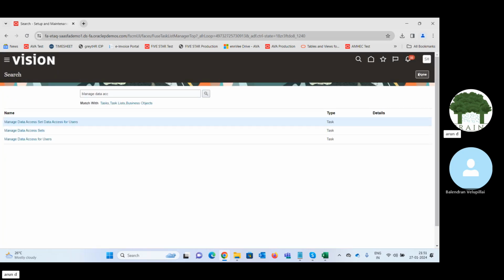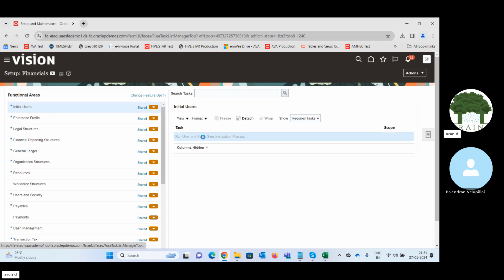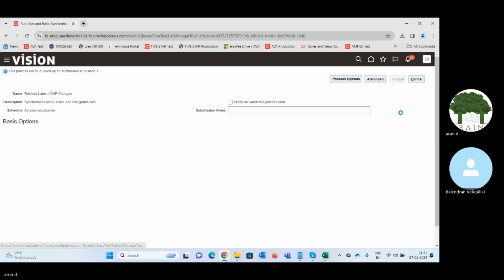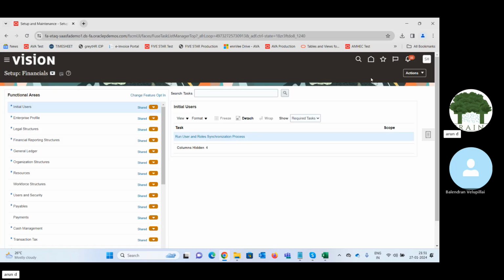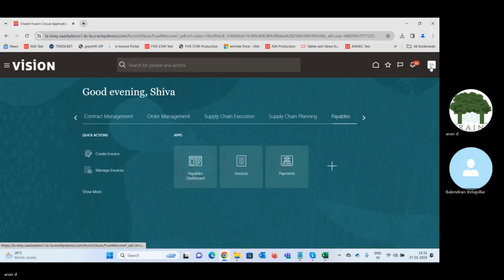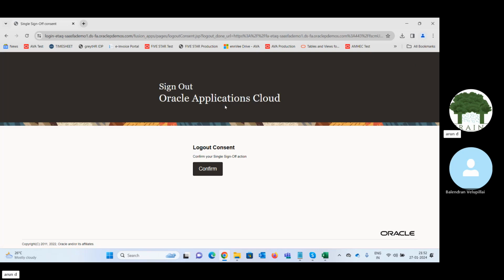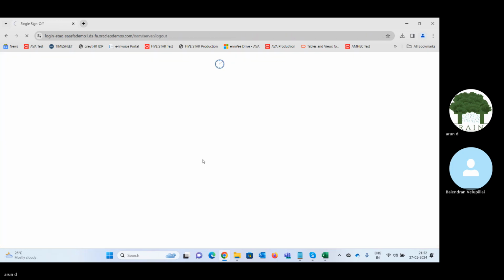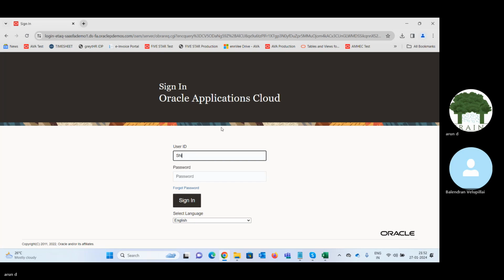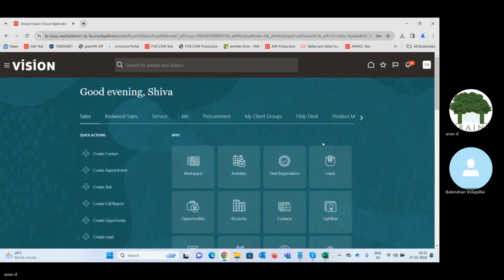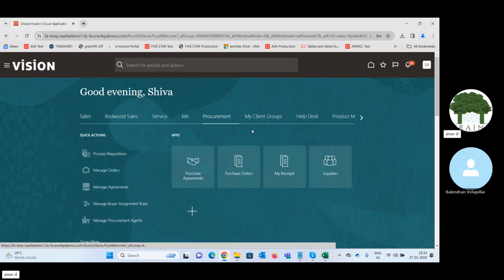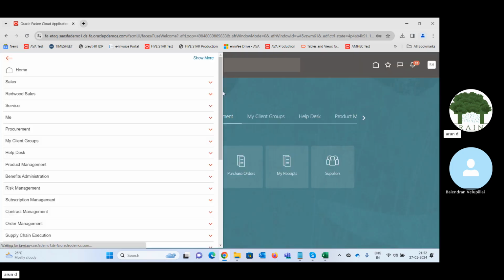Okay, so the access is given. I'll just run this process and try to log out once and log in. I think the program is not completed yet.